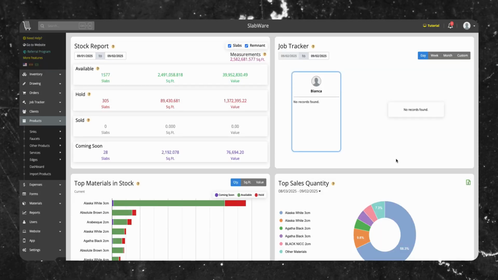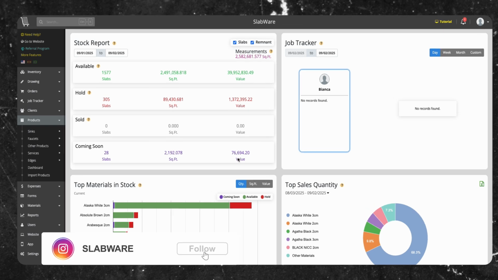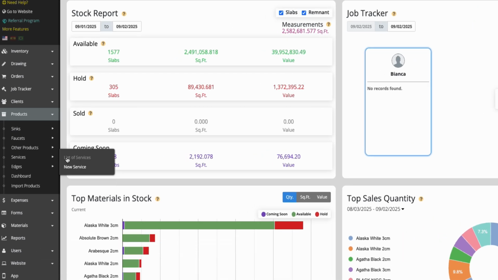So let's continue with products, but this time we're going to show you how to add services in the system. These are not visible on the website, and unlike products, they can only be included in the order. For example, installation, polishing, cooktop cutouts, and more. Go to Products, Services, and then New Service.